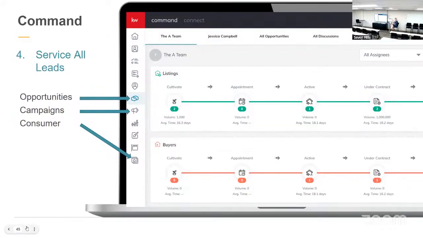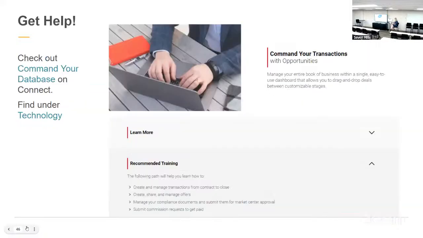Yep. So it's already talking about opportunities, campaigns, Command. Again, more of the training on Command is on KW Connect. If you type in anything like command your transactions, command your database, it will give you different trainings.